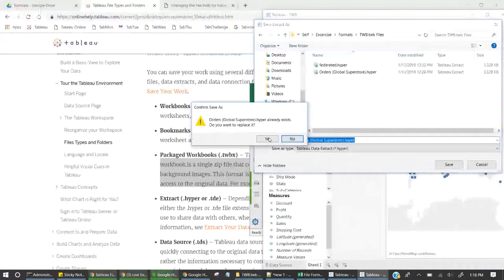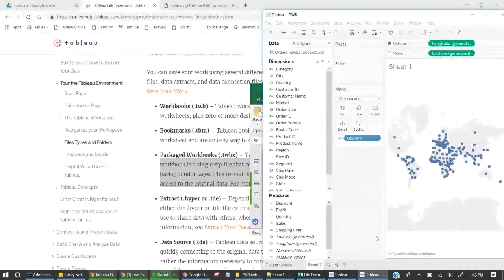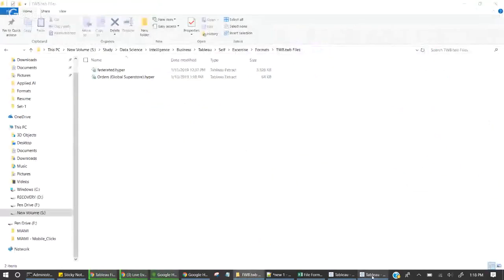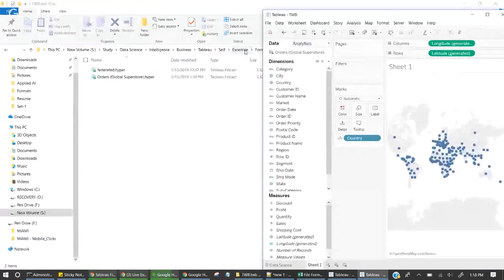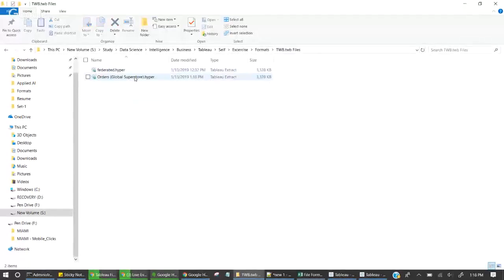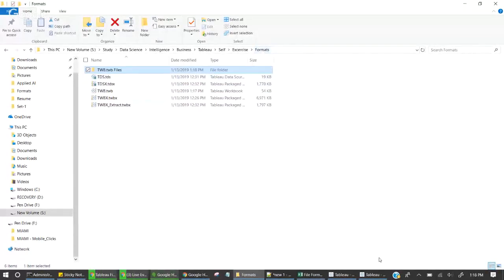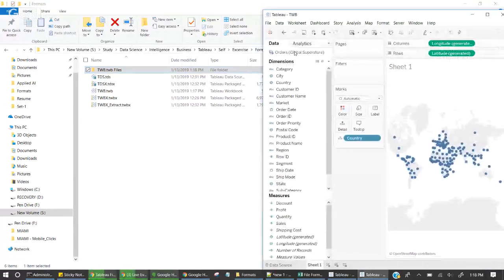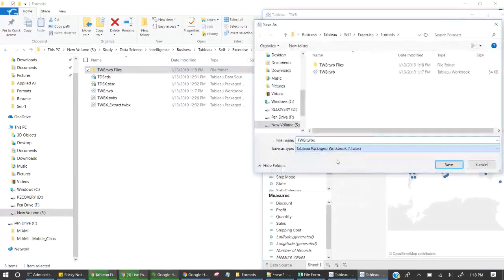I've already created some extract. Okay, fine. Now, when you store this TWB file, here is the TWB, and its extract is stored here. Okay, so now let me store this as TWBX. File, save as, choose TWBX, and name this file as TWBX.